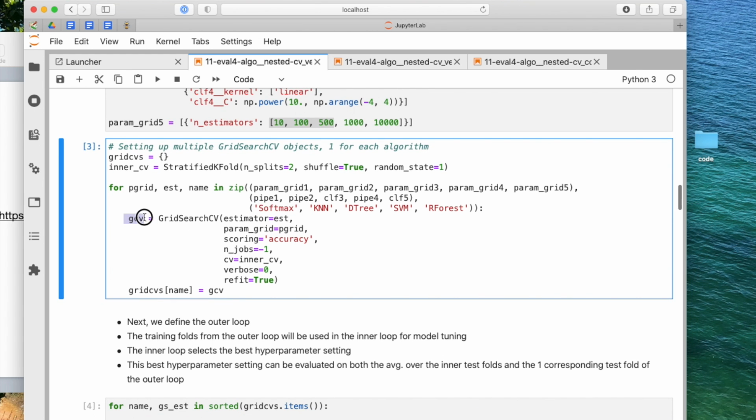So we are initializing these grid search objects, and right now these are essentially how the inner fold is run, but we're not running it yet. We are just saving it in this dictionary here with the name corresponding to it. So in the first iteration, this would be pipe 1, this would be param grid 1, and the name would be softmax, and then we are just saving it here.